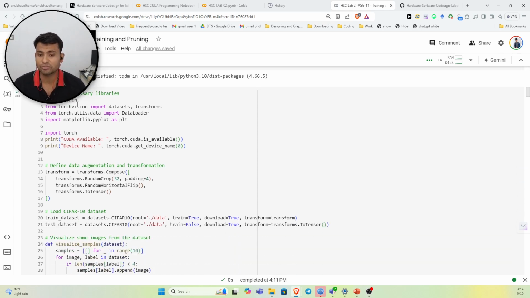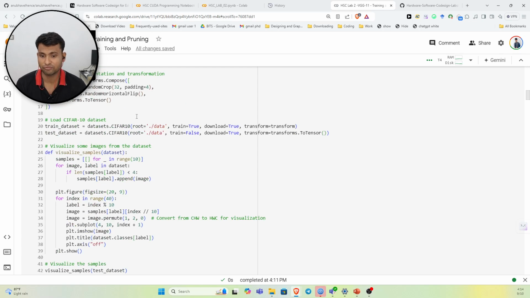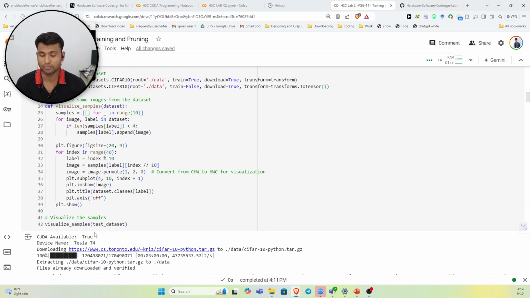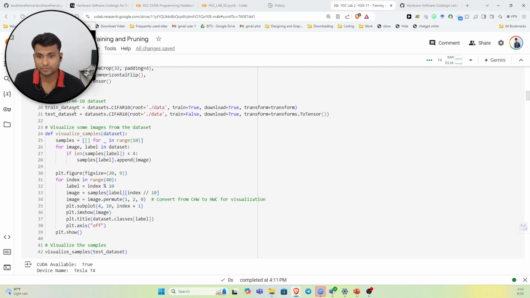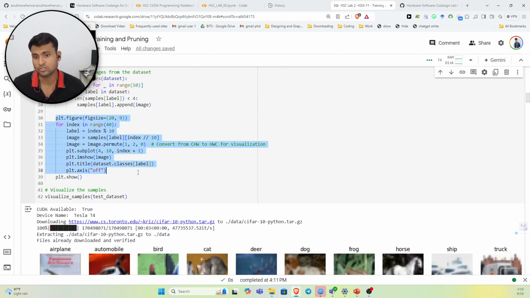So with these commands, we have imported PyTorch, the datasets, the data loader, and matplotlib. We've figured out that the GPU is properly available to our system, and we'll define the data augmentation and transformation, the random crop and horizontal flipping. We'll load the train dataset and the test dataset, and we'll visualize some images from the dataset by this code. We'll just pick up samples in this range, and this is how we'll show it using matplotlib.